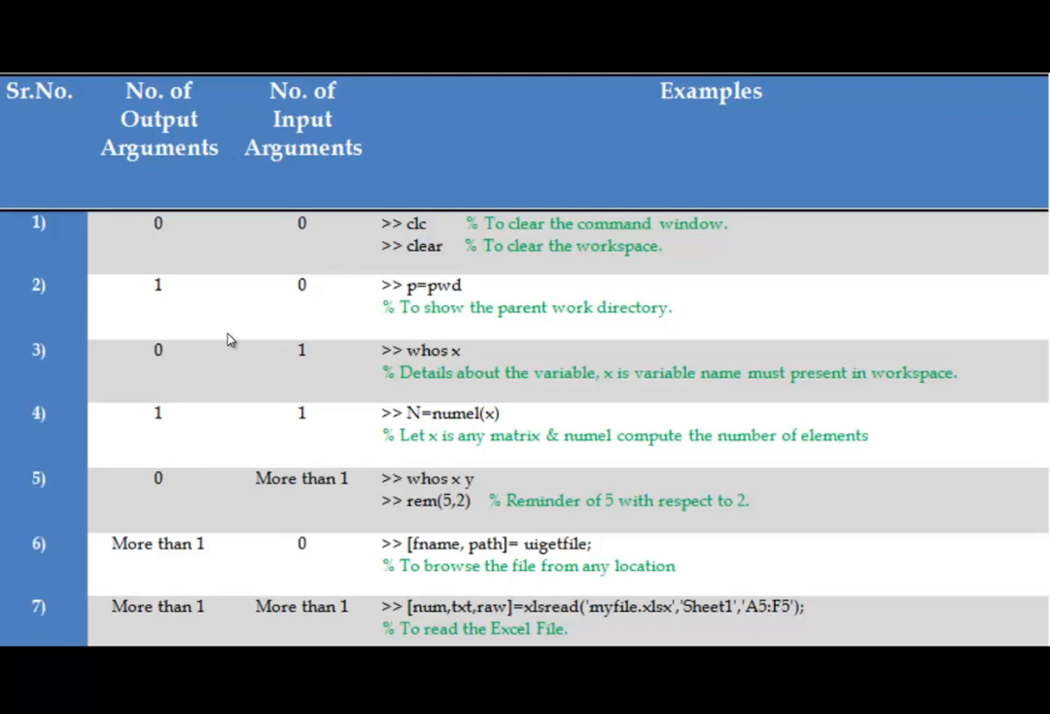So let's see some more examples. If you are having numel, in this case you are having one input argument, you are providing x as the input to numel, and the output you are having in the variable capital N that is defined by you also. numel is the function basically for the number of elements, as already described in chapter 2. So in this case we are having one input argument and one output argument.